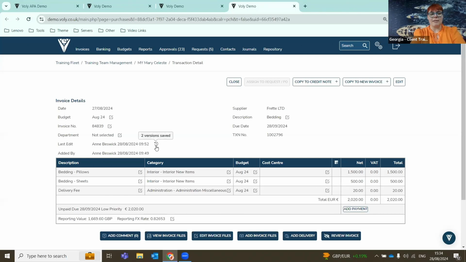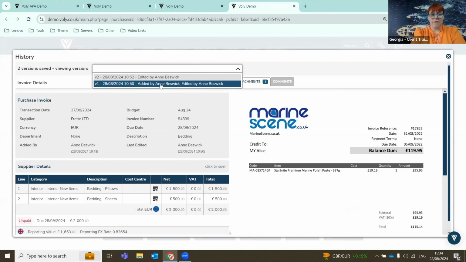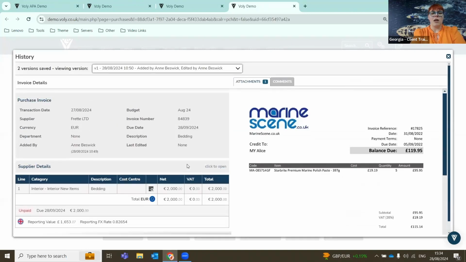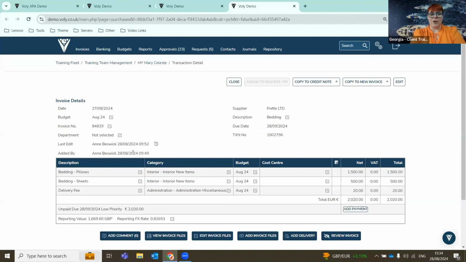Anytime an edit's made, it generates a version that you'll then be able to click using this button. And again, here at the top, you've got a breakdown seeing version 1, who made that one, who edited it, version 2, who made that change. So you can always click back to see those previous versions. Although you can't restore them, you can see the information included. So then you can go back and update the original or the updated invoice on the system.